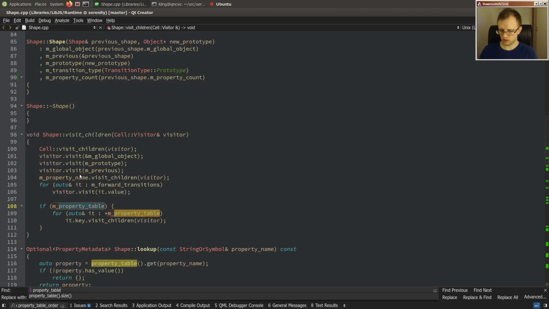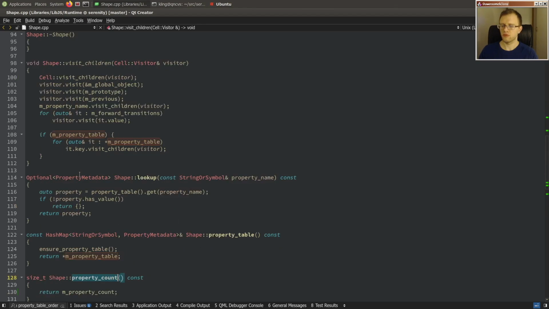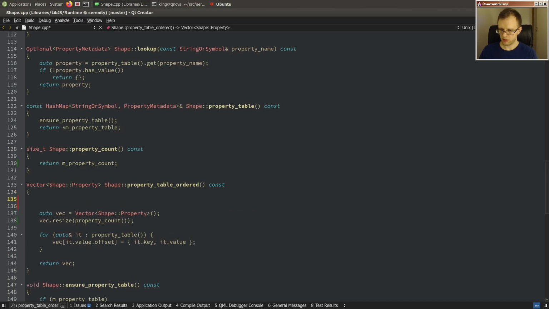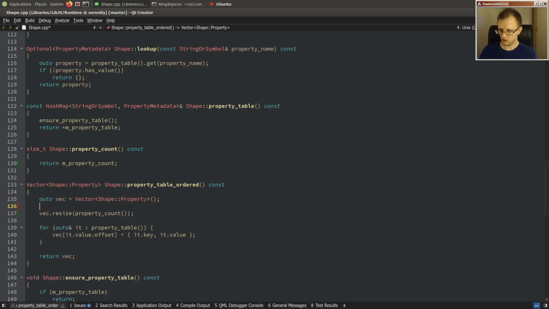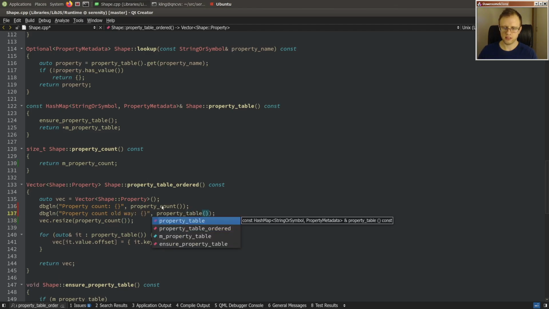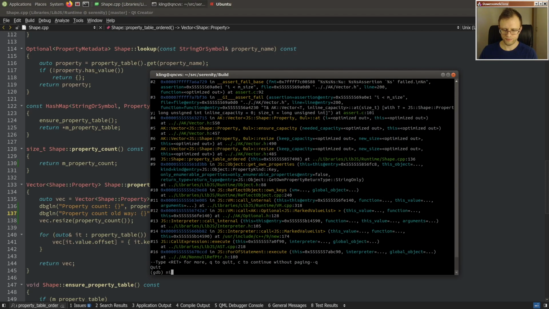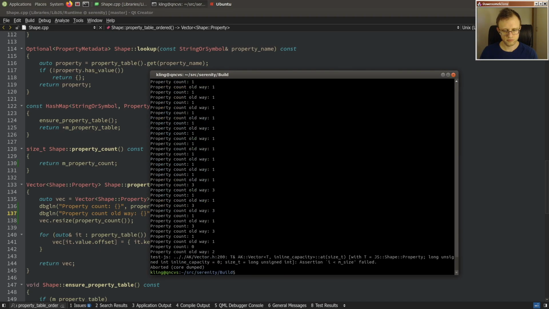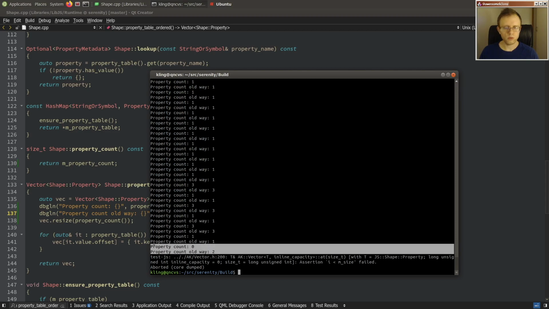Property table. So I guess here we can dump out the property count, debug, property count. Count old way, or yeah, let's do it the old way as well. So property table size. We'll see what the last thing that comes out is. 0, but if we do it the old way, it would come out as 2.